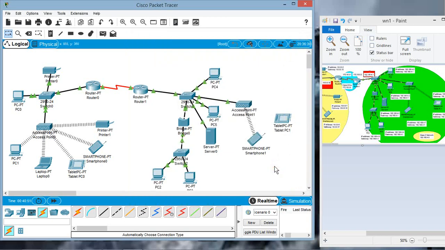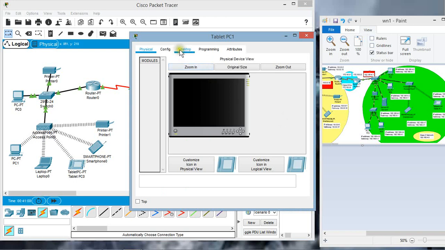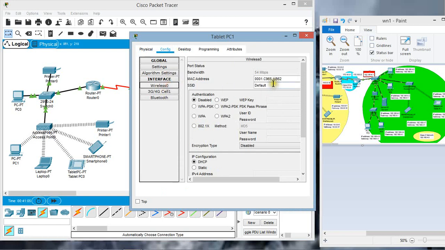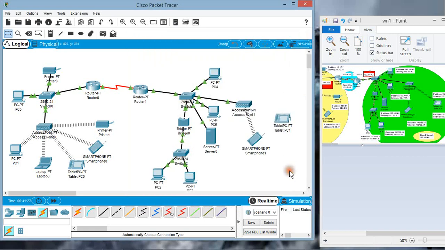As soon as you set the Wireless 0 interface on the smartphone, it starts communicating with the access point here. Similarly, perform the wireless configuration on this wireless tablet. Select the Wireless 0 interface. Specify the SSID as SPK and set the WEP key as 10 times F. 1 2 3 4 5 6 7 8 9 10. It should be 10 hexadecimal digits for 64-bit encryption. Close it. Now the tablet should also be able to communicate with the access point.